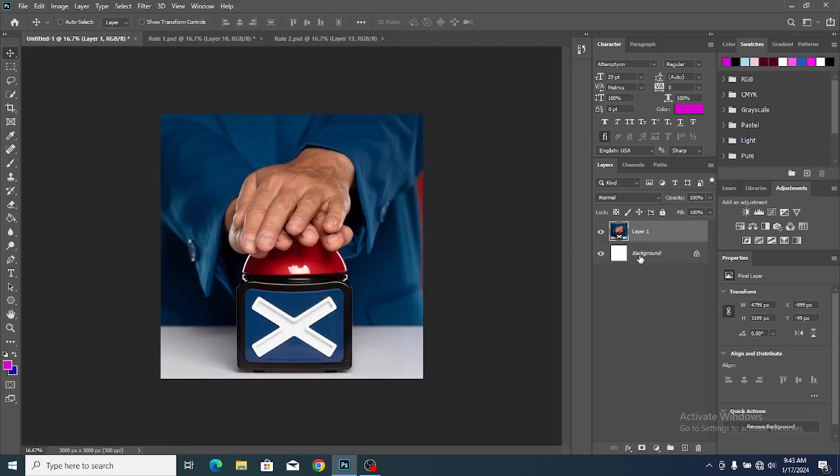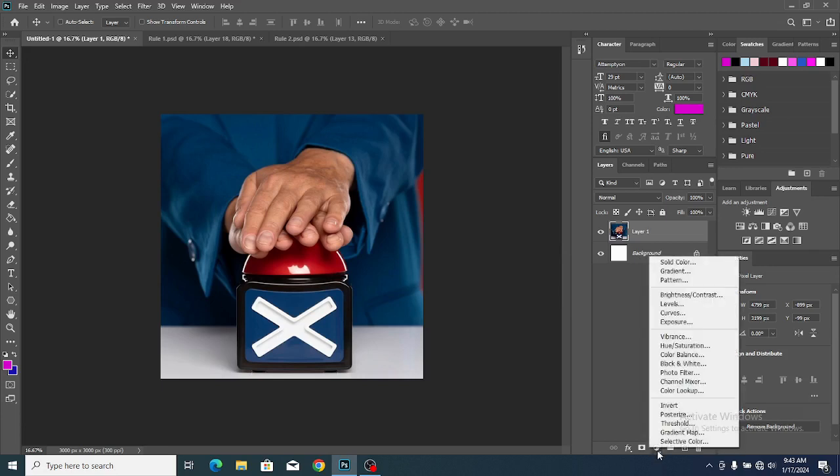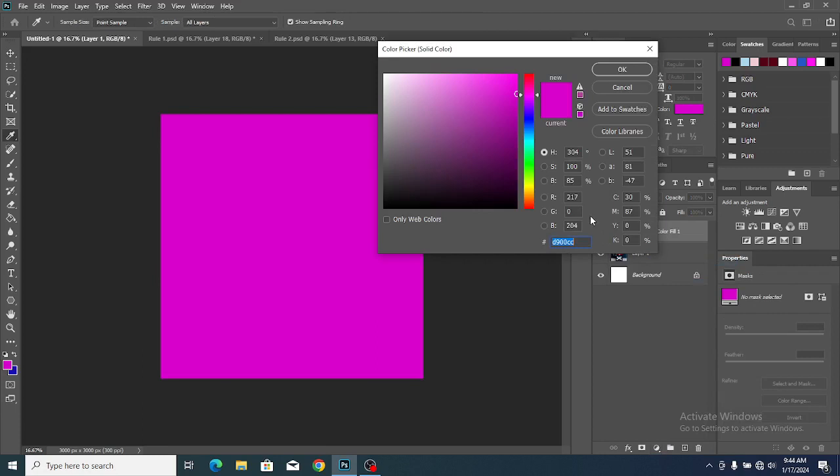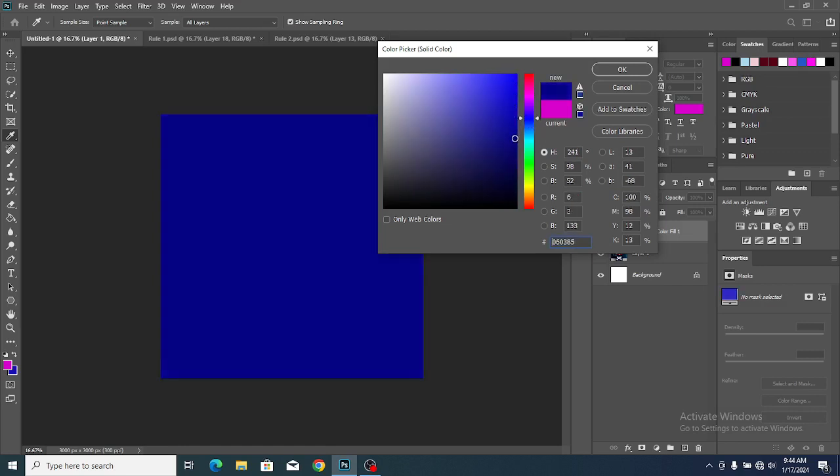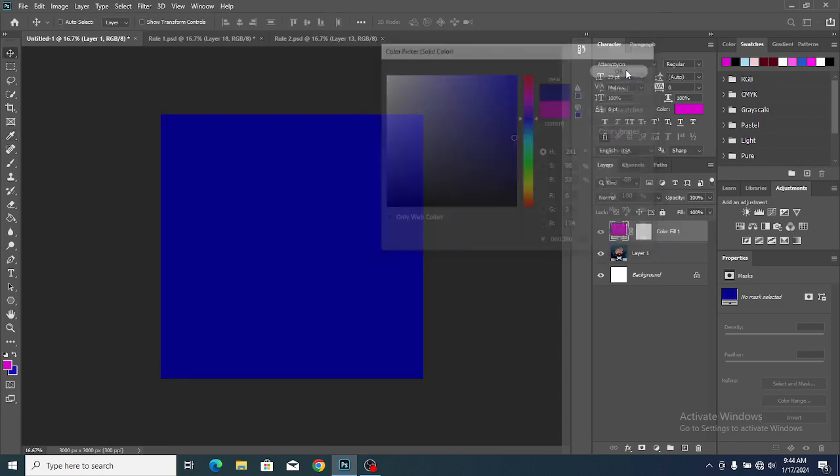Alright, so I'm going to add a solid color. So I'm going to click on my adjustment layer icon, and then I'm going to select solid color. So I'm going to choose this blue here. I think that's kind of okay. I think I like this.